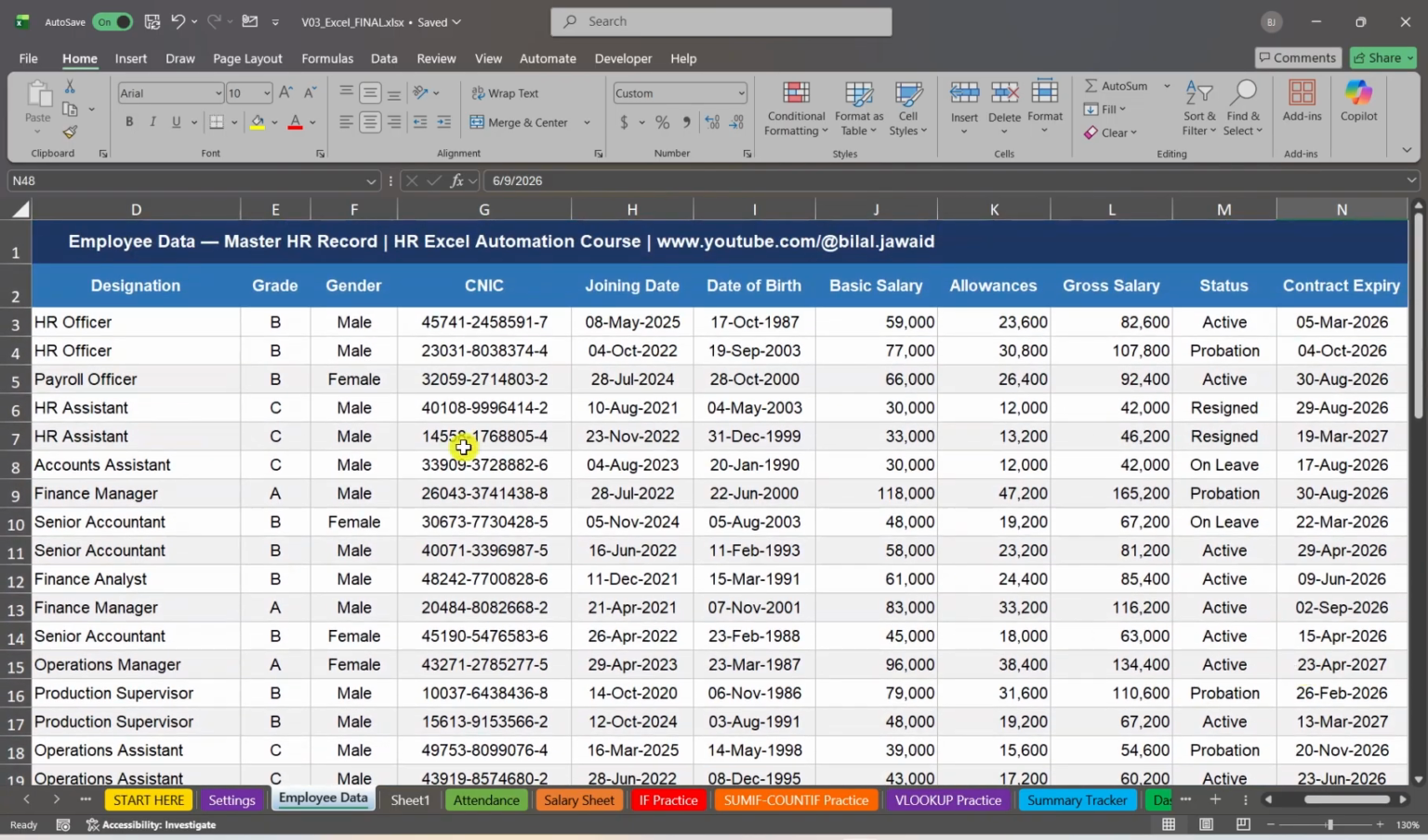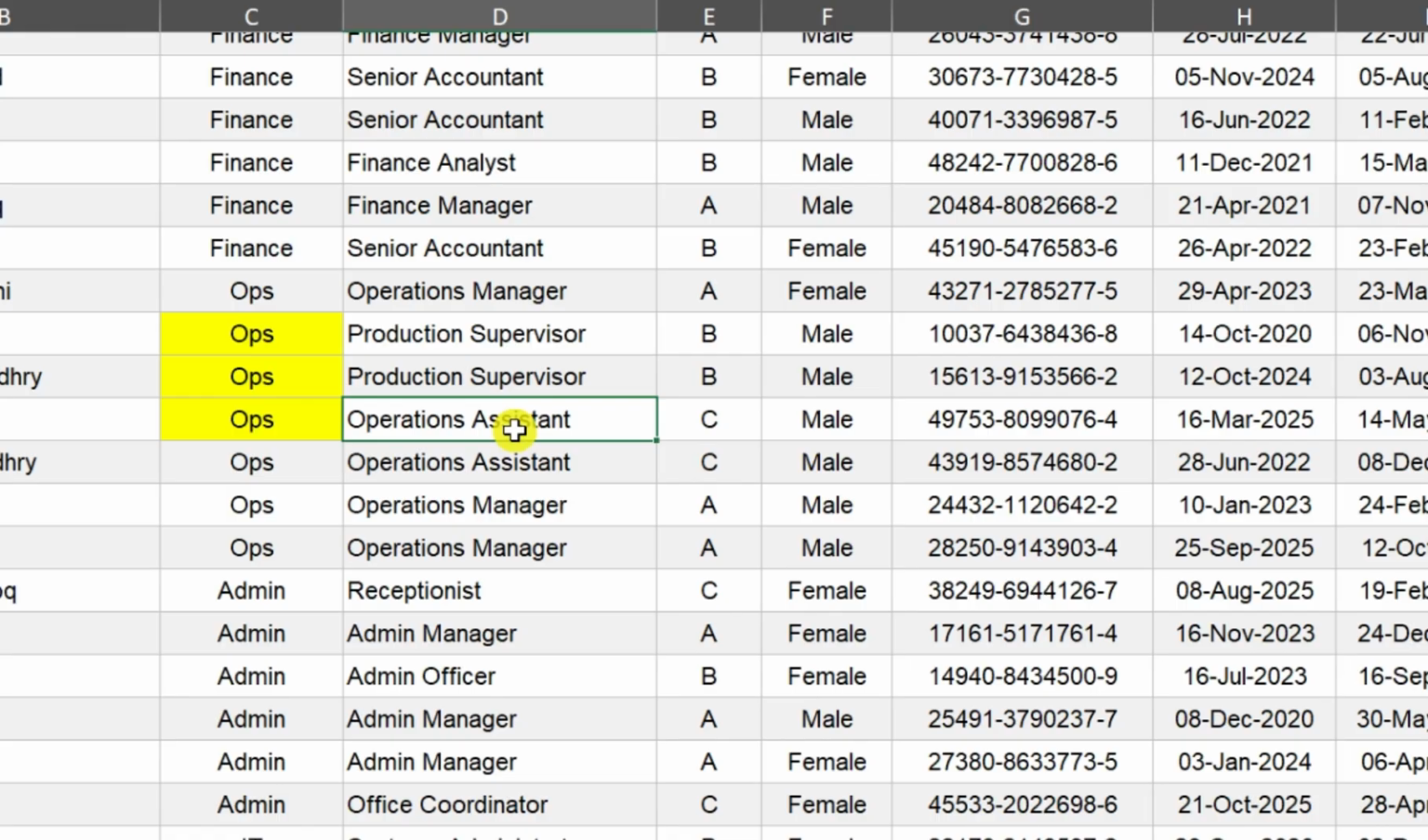Fast and precise. These shortcuts work in every Excel file. Practice them now and they will save you real time every day. Three more tools that you will reach for constantly when managing real HR data.